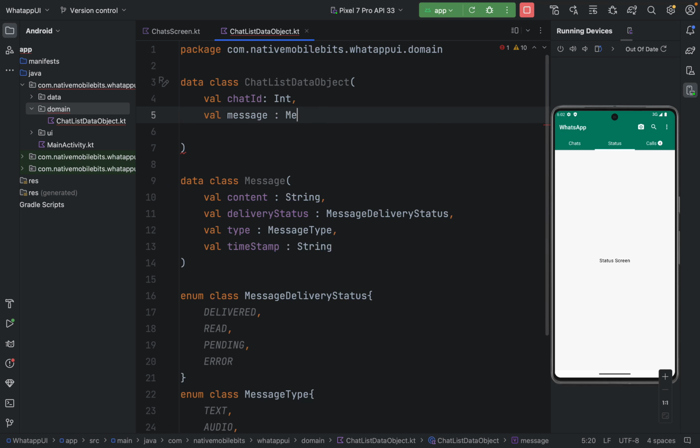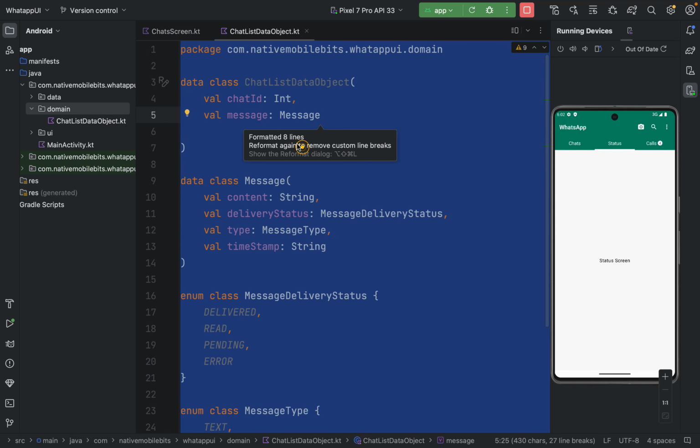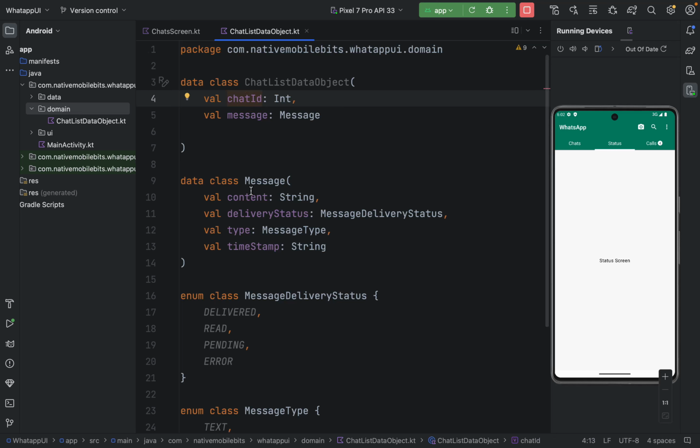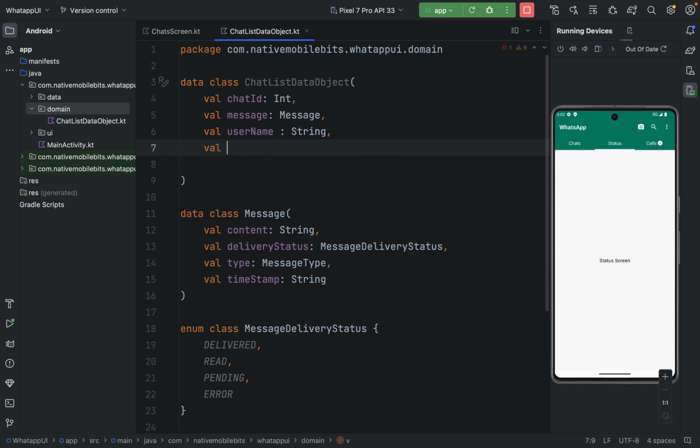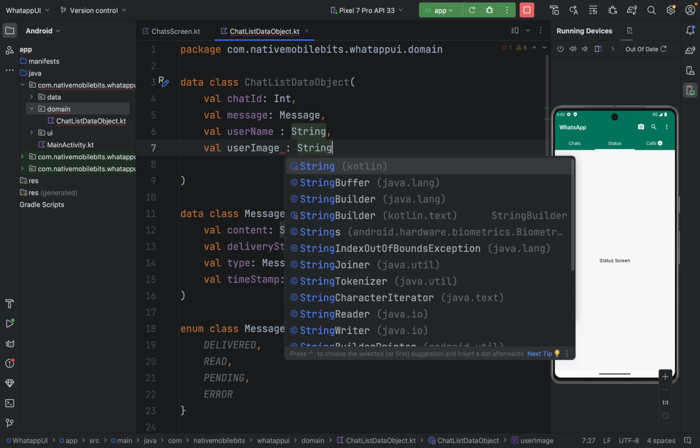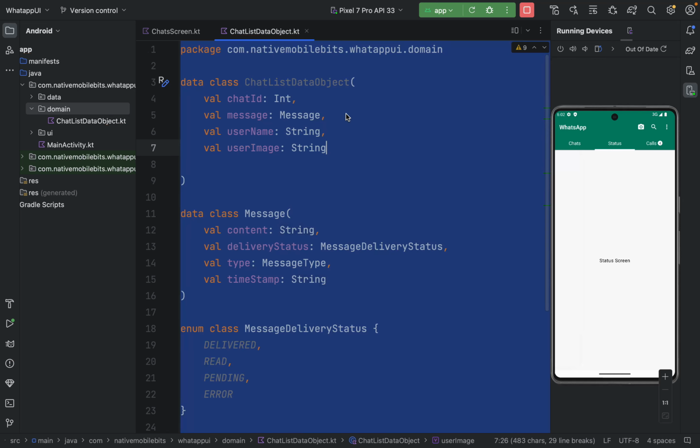Alright, we can use message class here like this. So we have chat ID, then we have message object which has so many things here. We can also have some username of string type and some user image which can be a URL, so again a string type.